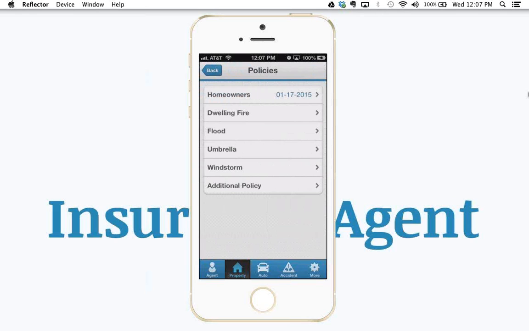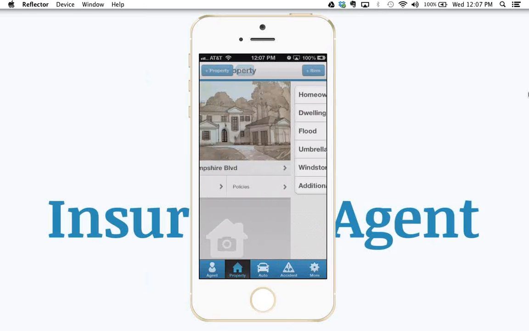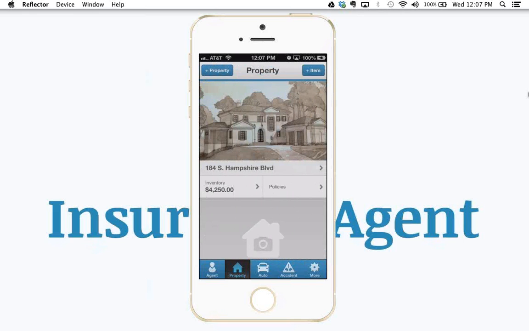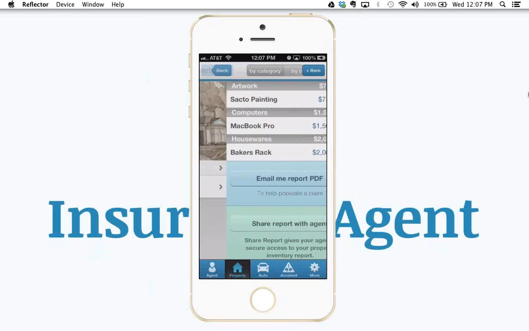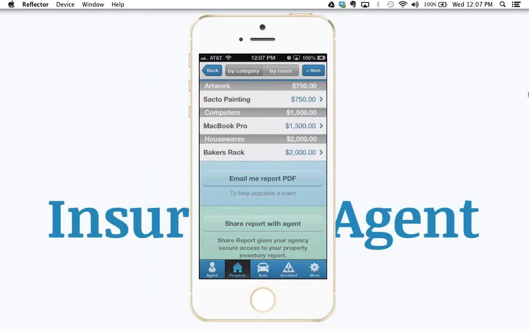And if they had other properties, maybe a rental property, if there were dwelling fire or other policies, those would also flow into and underneath the respective properties. The other feature that we built into the Property tab is the inventory component. And we did that because we know that nobody does an inventory. And they don't do it because it's never been easy to do. So we took that task to heart and wanted to make a difficult task easy.